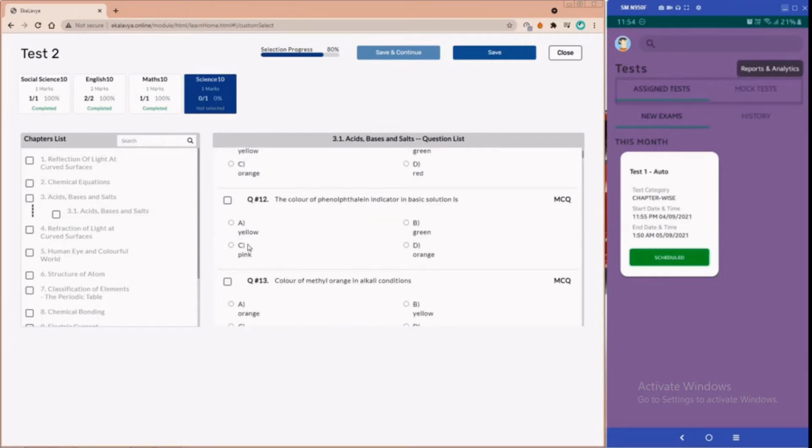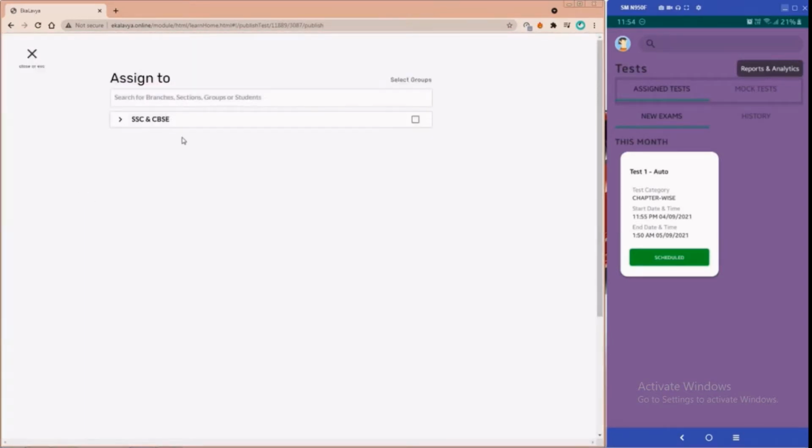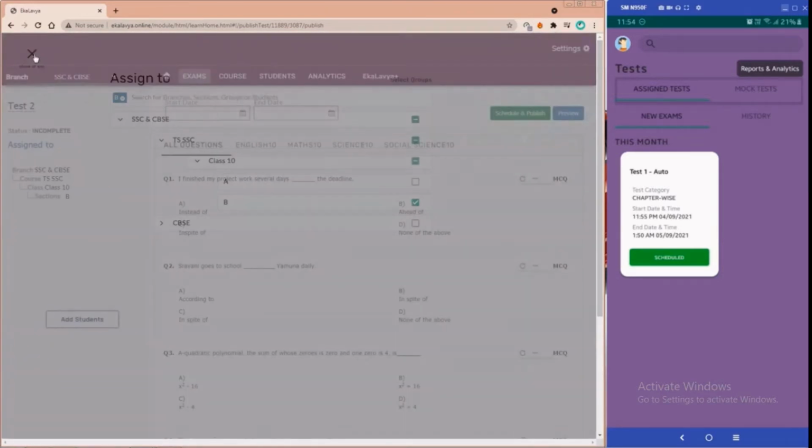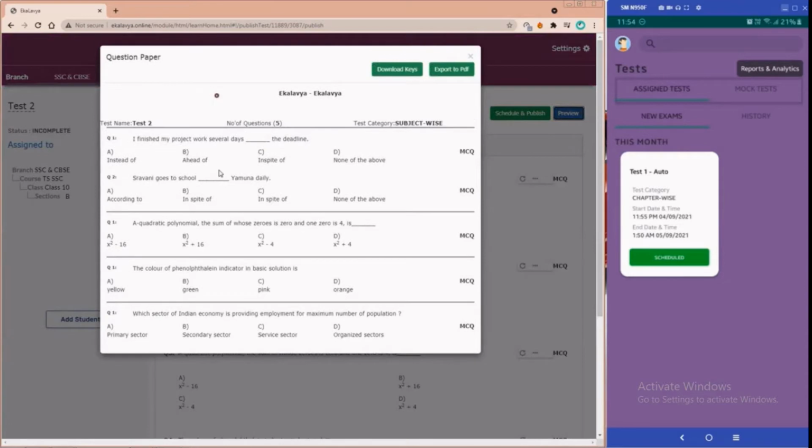Once the selection progress is 100%, click on save and continue. Your questions are added successfully. Now click on add students. Select the class and section you want to assign. Click on start date. Click on end date. Here in this time period only the question paper would be activated.